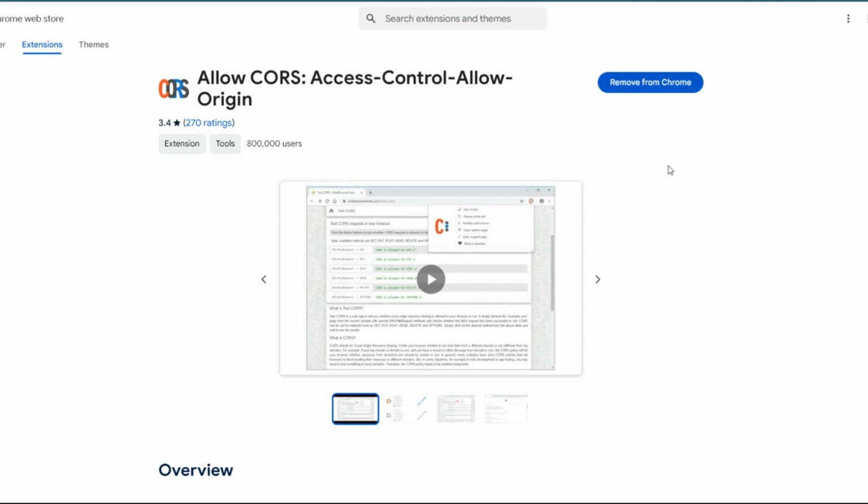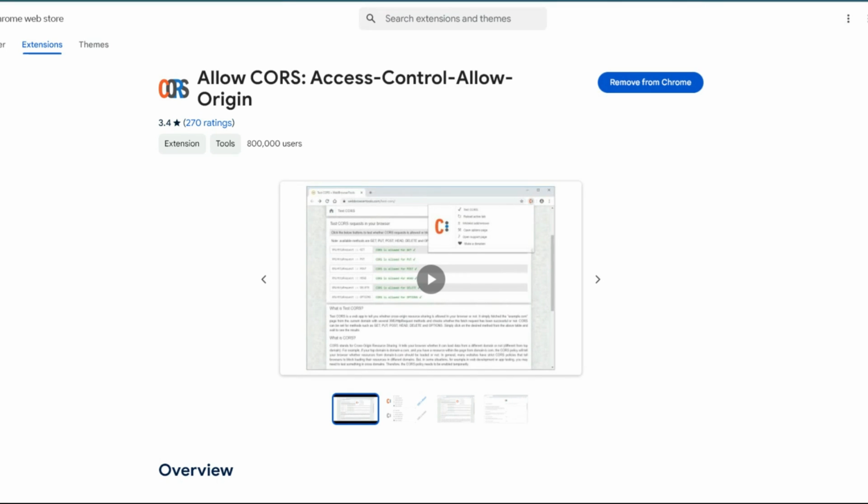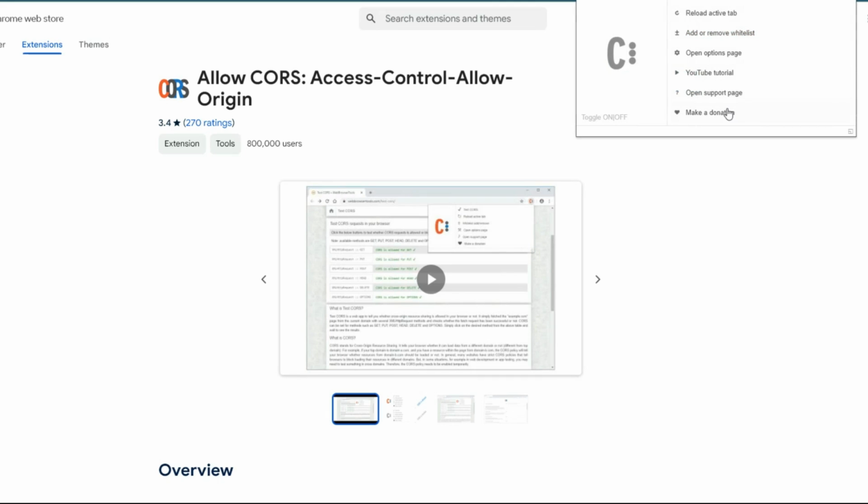This is the extension that I use: Allow CORS, Access-Control-Allow-Origin. I searched the Google Chrome web store extensions for it, and I can add it to Chrome. When you do add it, you may have to pin it. You can see you can pin it if you would like, and then you have access to this extension. You toggle it on, and it'll allow you to bypass that error if you do run into it. And then you can toggle it off.